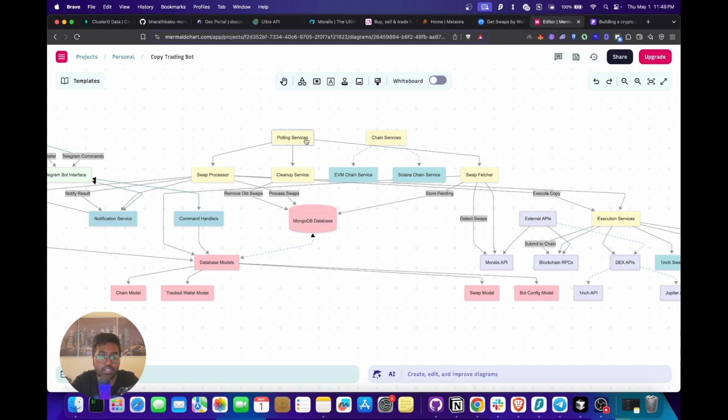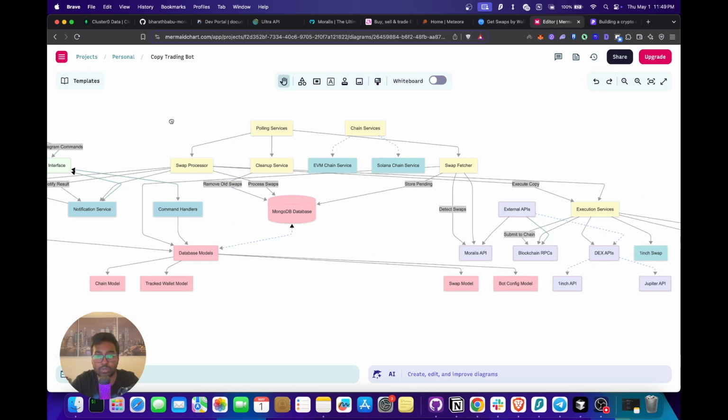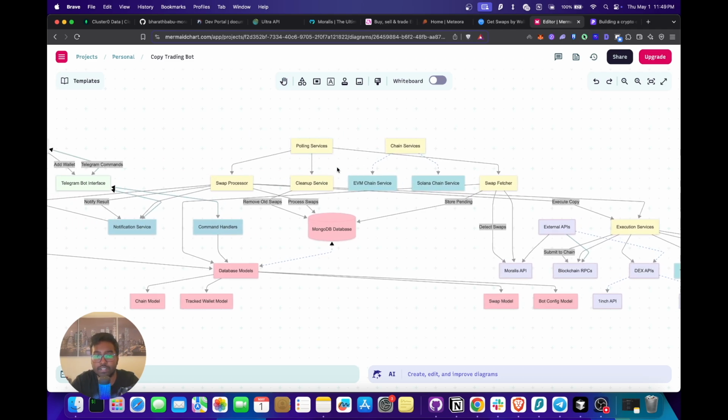So we have got our swap API, which is basically going to give us the swaps across EVM and Solana chains. So we're going to see how you can use the swap service in order to actually call Moralis APIs and store all these transactions in our database. So that's what you see right here.